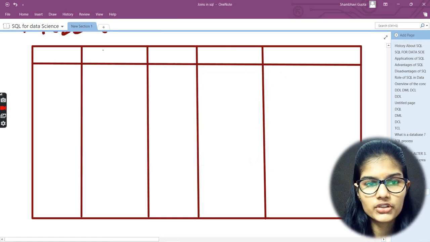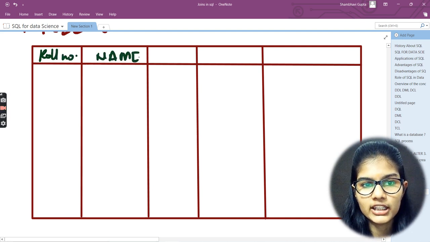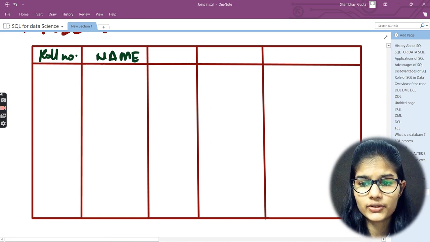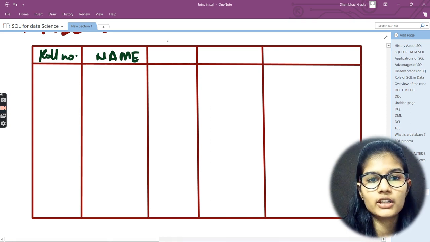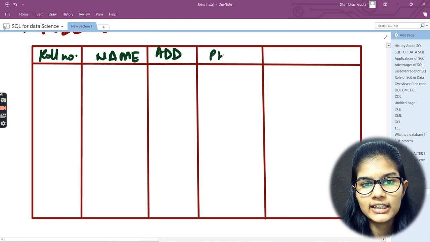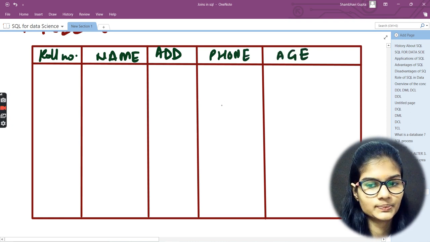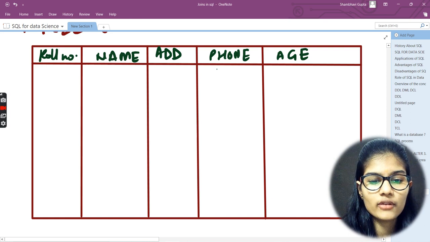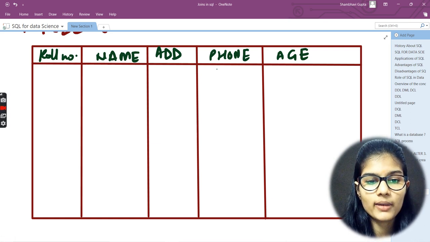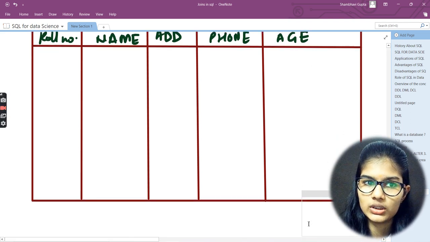So what are my column names? The very first column of mine is roll number, so I put that roll number. The next column is name, because as it is data for students, it will have roll number, name. Then we have address, so ADD is for the address. Then I have phone numbers, and at last I have the column age. So basically these are the columns we have in our data. Hope I'm very clear on this. We'll be dealing with this particular table only.